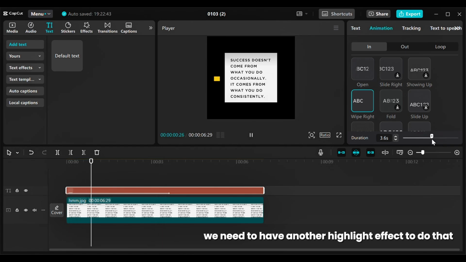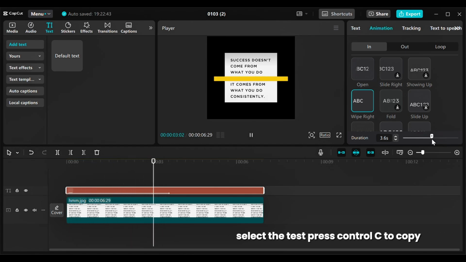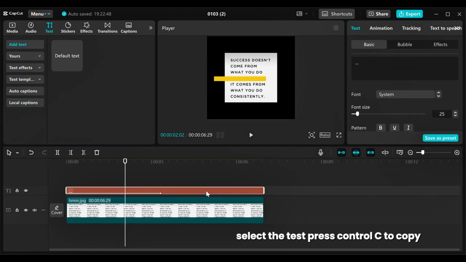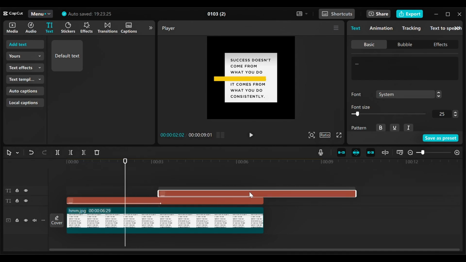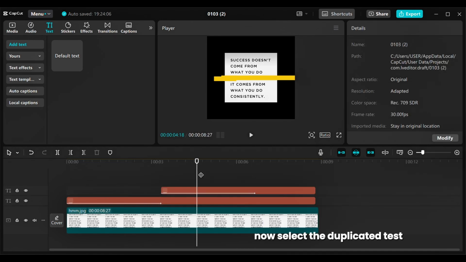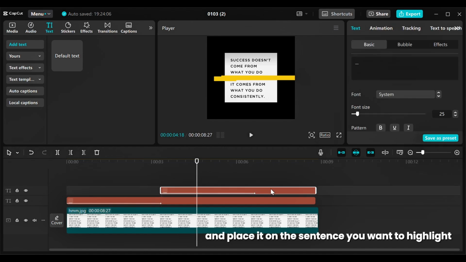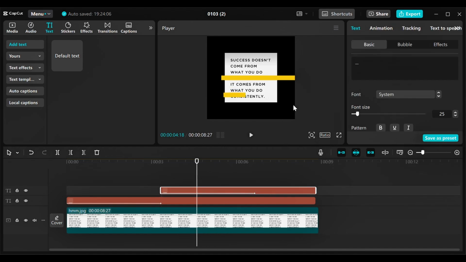We need to have another highlight effect. To do that, select the text, press Ctrl C to copy, then press Ctrl V again to paste and align it like this. Now select the duplicated text and place it on the sentence you want to highlight.